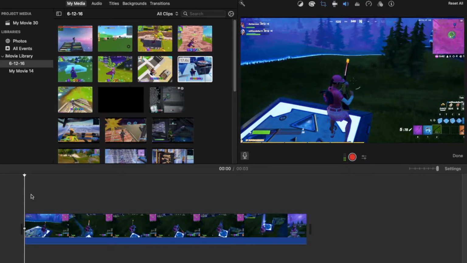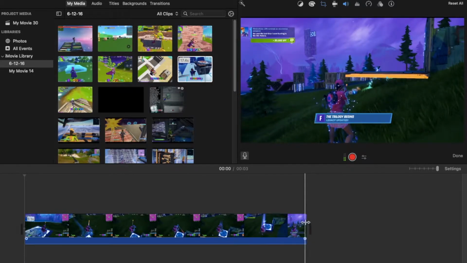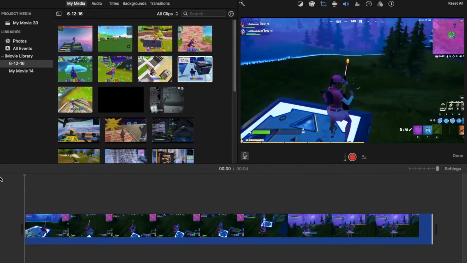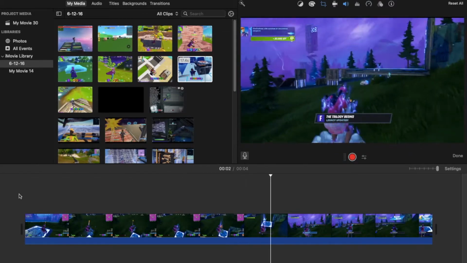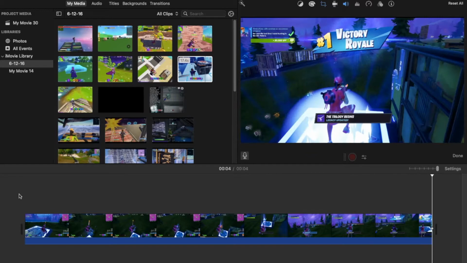It's Zetherman, and today I'll be showing you how you can make a clip as plain as this into something that looks really good.